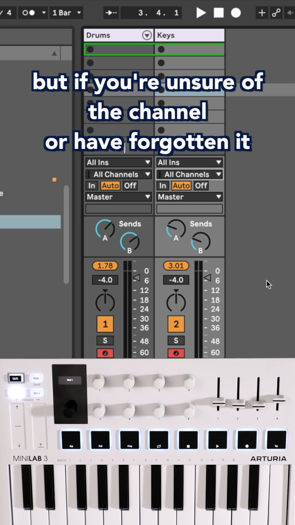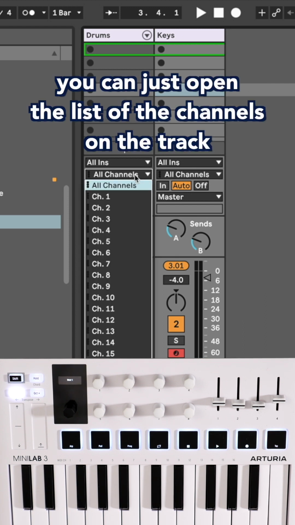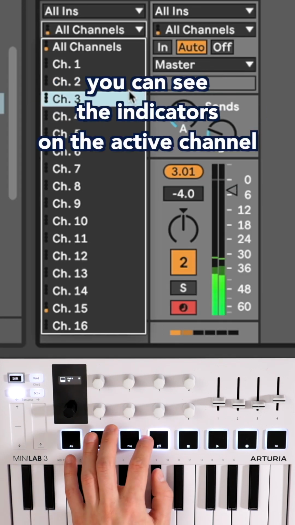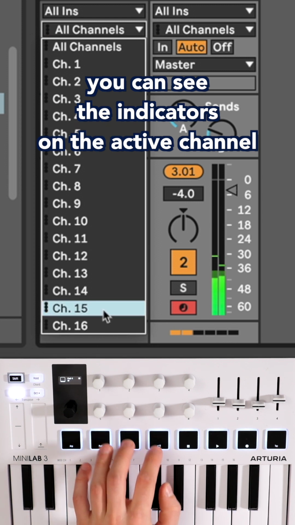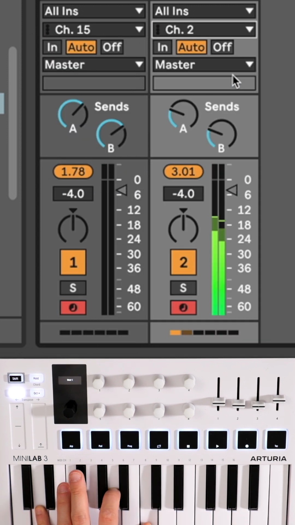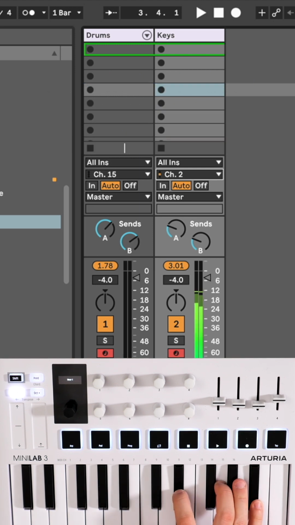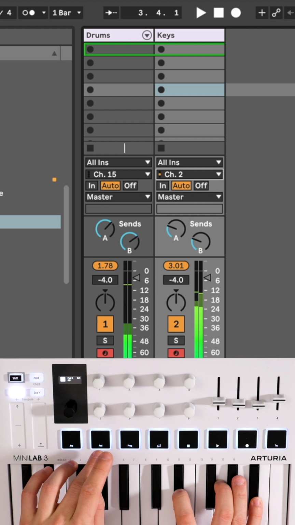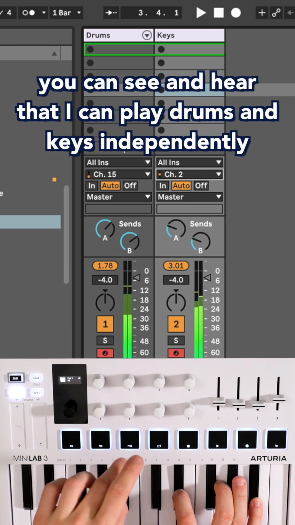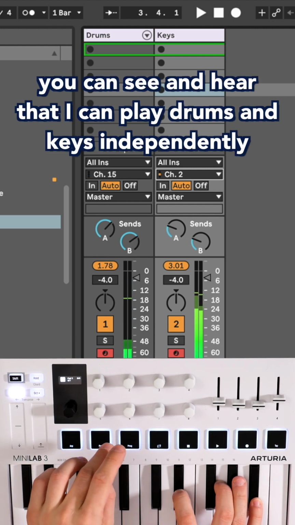are unsure of the channel or have forgotten it, you can just open the list of the channels on the track, play the pads, and you can see the indicators on the active channel. The same can be done with the keys. Now the tracks have different MIDI channels, and let's check. You can see and hear that I can play drums and keys independently.